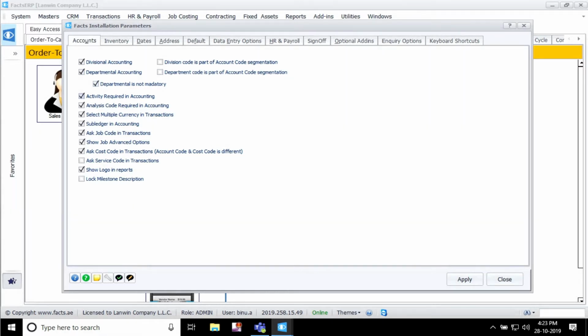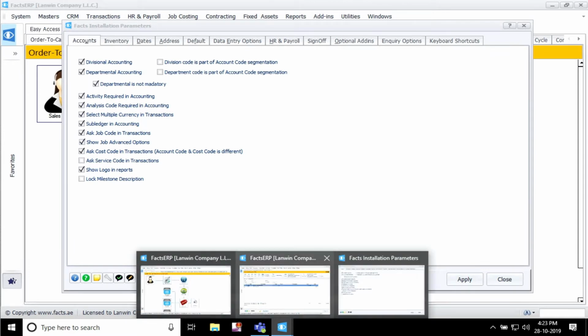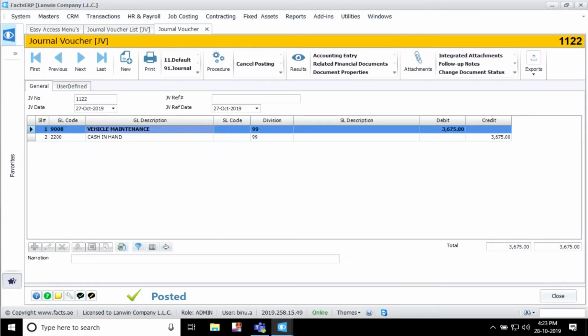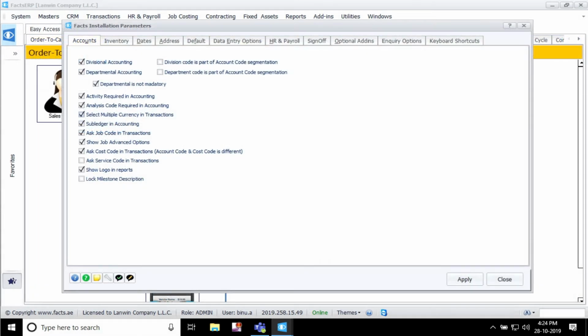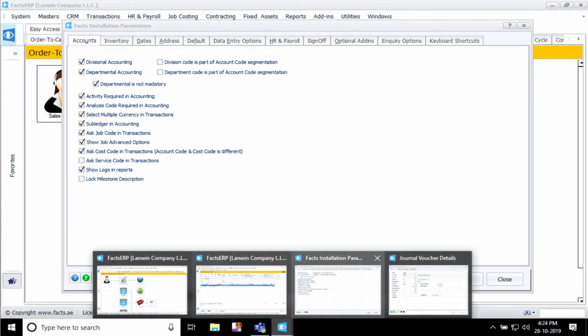Another one is activity required, and analysis code required in this accounting. I can show you one transaction, how it is going to work. This is one journal entry. If you enable the division in the installation parameter, then only in this transaction will the system ask for division and department. Same like analysis code.